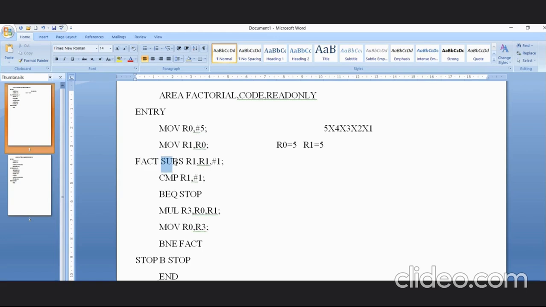First, subtract R1 with 1, that is, we have R1 equal to 5. After subtraction, R1 will be equal to 4. We are subtracting 1 from 5. Then we compare this R1 with 1. R1 is equal to 4, so R1 is not equal to 1. Therefore, if it is not equal, this line, B equal to stop, will not be executed.